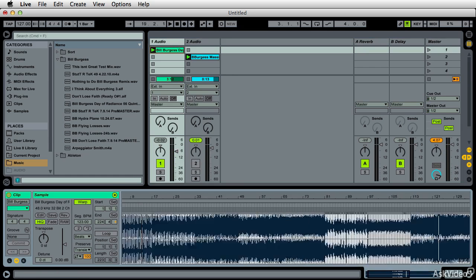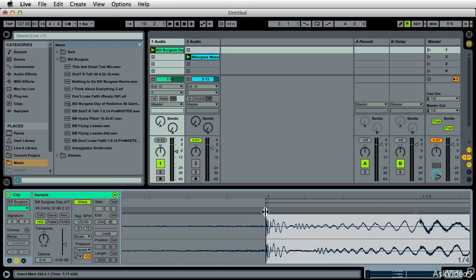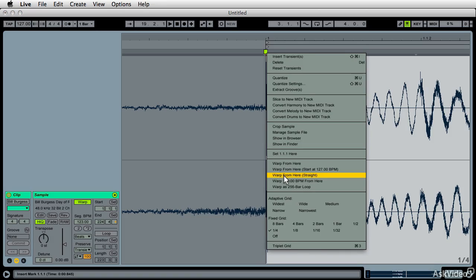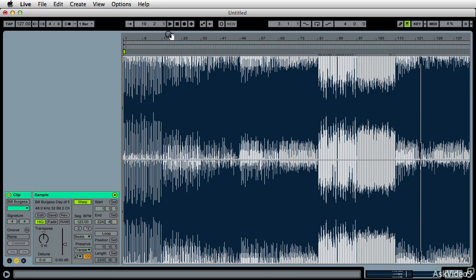That's warping the easy way in Ableton Live. You get in here, you find the one, the very start point, you select 1.1.1 here, and then you do the very same thing. From that point on, you say warp from here straight, and that'll get 99% of the tracks warped.